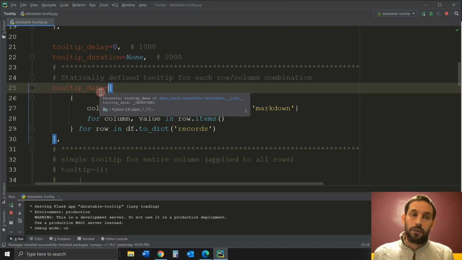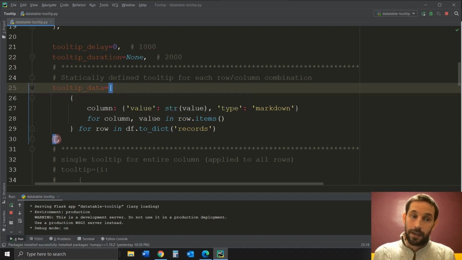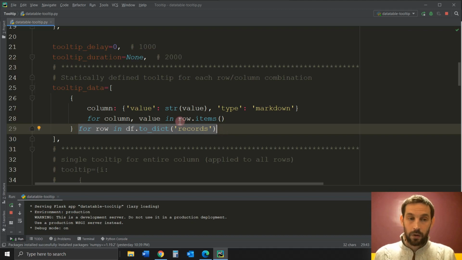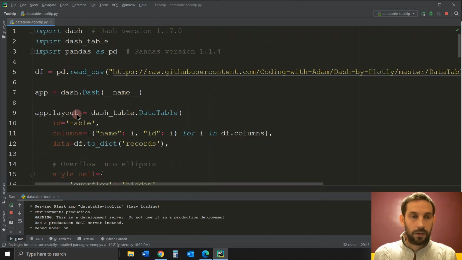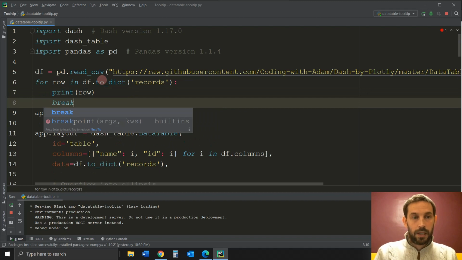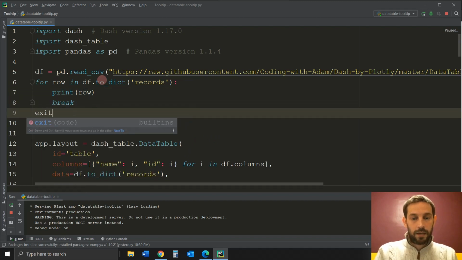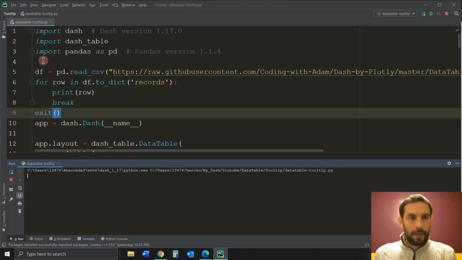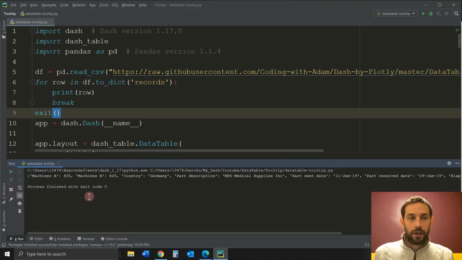The format of the tooltip data is a list, right? Inside the list, you have dictionaries. Each dictionary represents a row, right? So we're saying here for row in df dict records, and it's going to loop over each one of these rows. Let's actually see what this is. Let's print the row, break it, and then just exit for now. See what we get. So this first row in the df records is actually this.